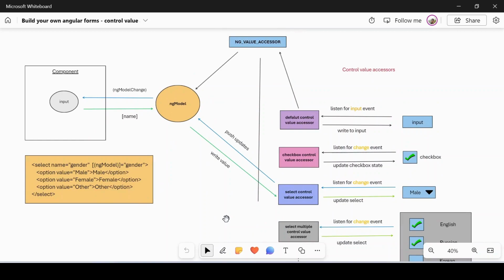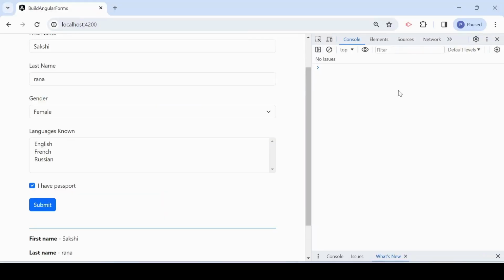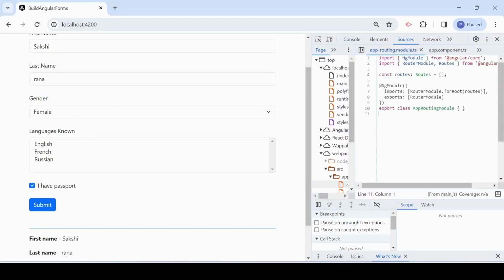As you can see, for now we have applied ngModel on the single select because there is no multiple attribute. That's how it is getting access to the single select control value accessor. So we can verify the same. Let's go to the browser and open the ngModel.